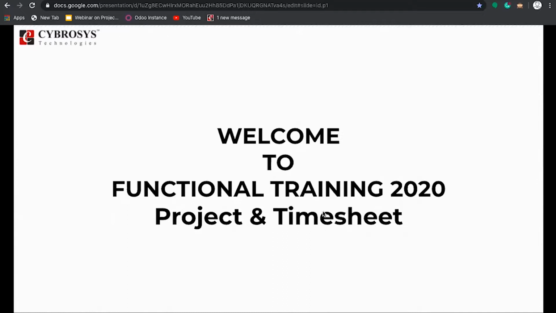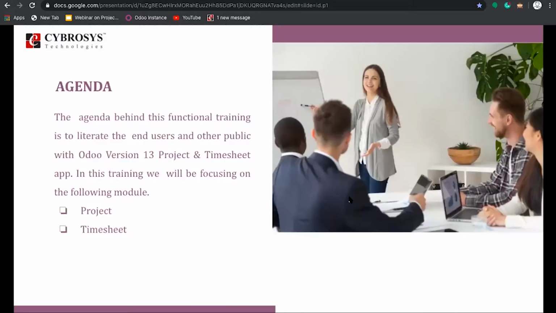So let us start today's session. The agenda of today's webinar is, mainly this session intends on creating a strong knowledge base on Odoo ERP project and timesheet app for attendees. In this training, we will be focusing on the project app and timesheet app. This is mainly to make end users and others familiar with the Odoo version 13 project and timesheet app.